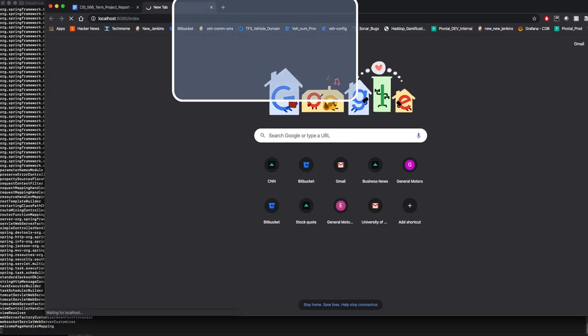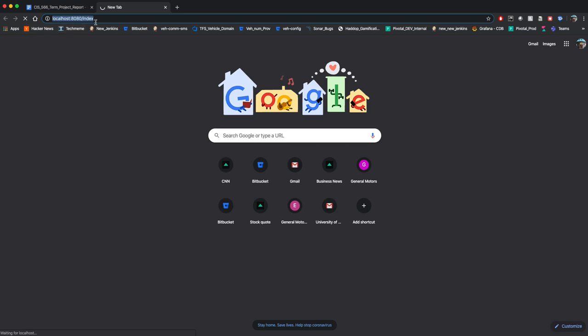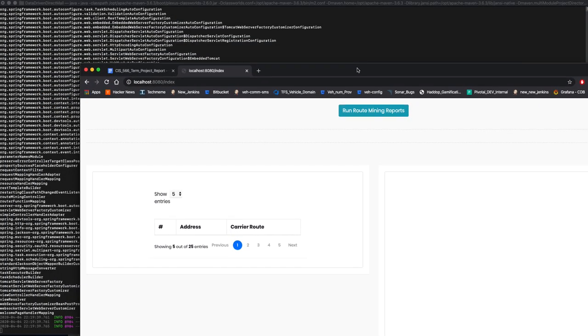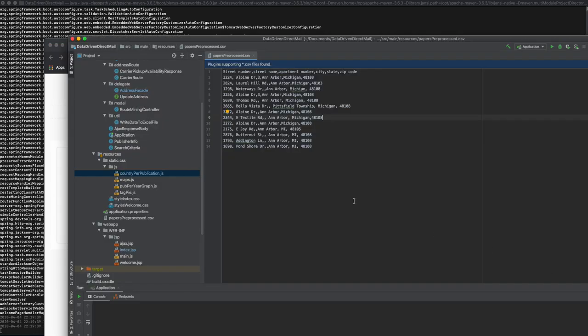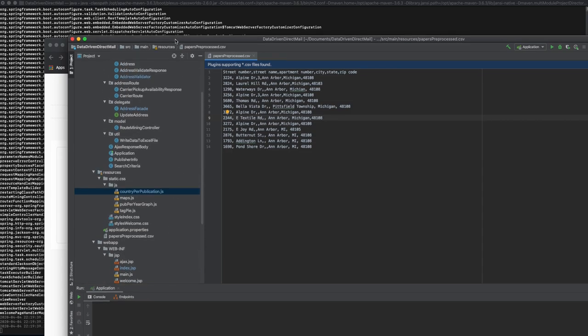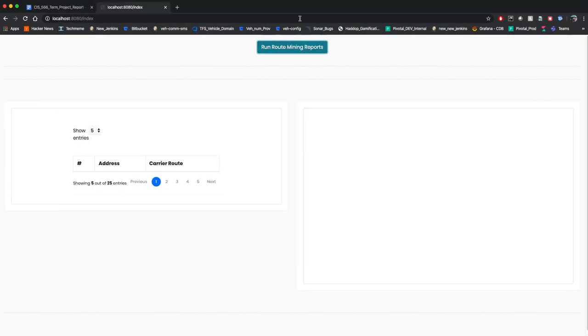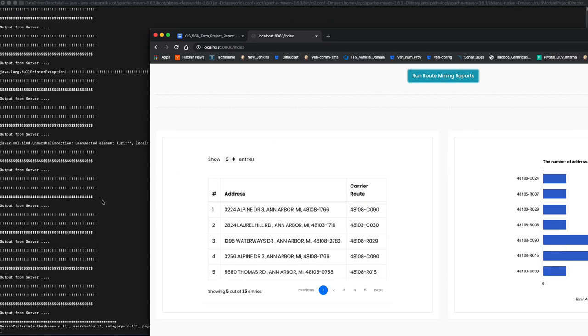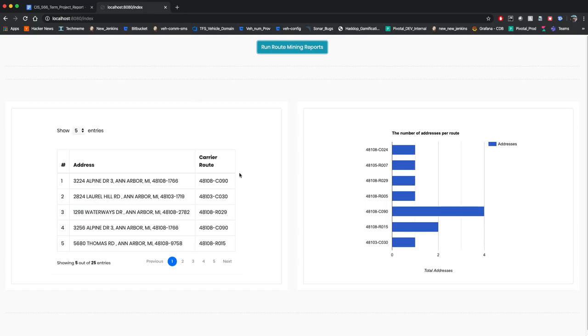I just have it running on localhost. Once the application is running, you can run the report, and what this report will do is take these addresses that we have in here, as we explained earlier, validate the address, then read the carrier route, and then generate some output files. Once we click on this, you can see the application in the background going and validating the addresses and getting the results.